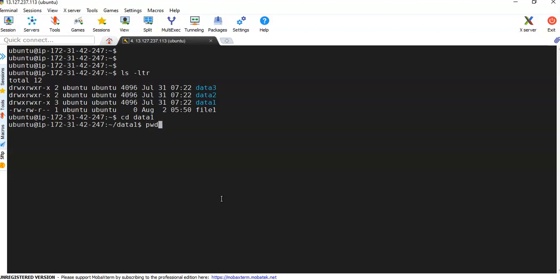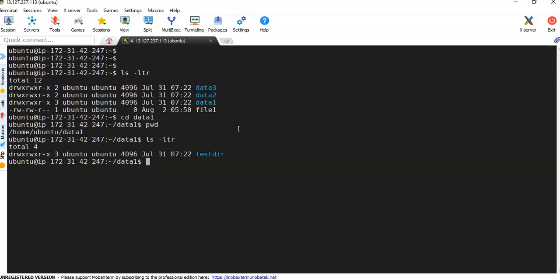Right now I'm inside this data1 directory. If you want to view, you just check with the present working directory and it is currently available inside data1. Now again inside this data1, if you want to see what files and directories are available, you can just check with the ls command again. And here again you can see there is a directory called testdir. If you want to go inside this, again just use cd testdir. And right now I'm inside this testdir. So this way, with the help of the cd command, we can go inside a directory.